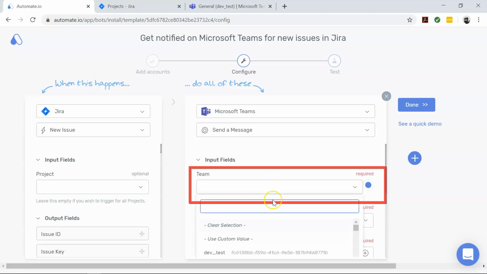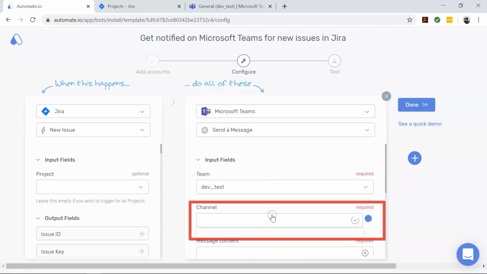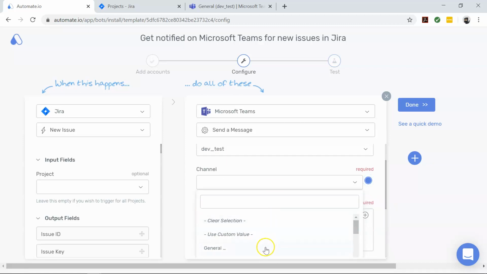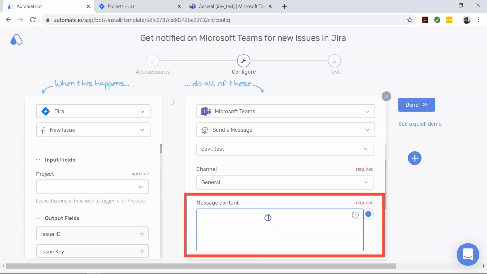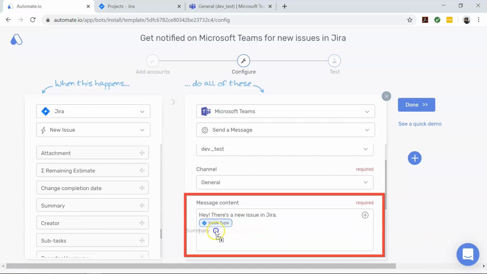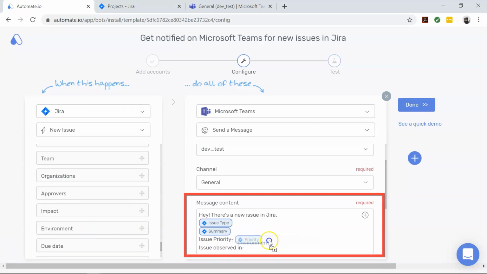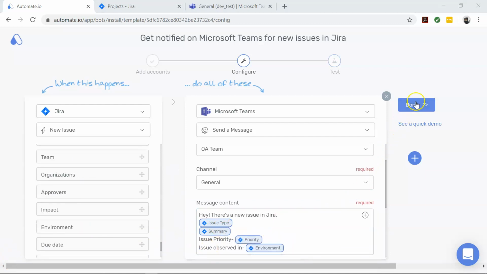Select the specific team you want your message to go to. Channel. Select the channel your message will be posted in. And message content. Enter the verbiage for your message here. You can also give out more details about the issue by taking the help of these additional fields. We've now set up our bot. Go ahead and click Done, and let's go test it out.